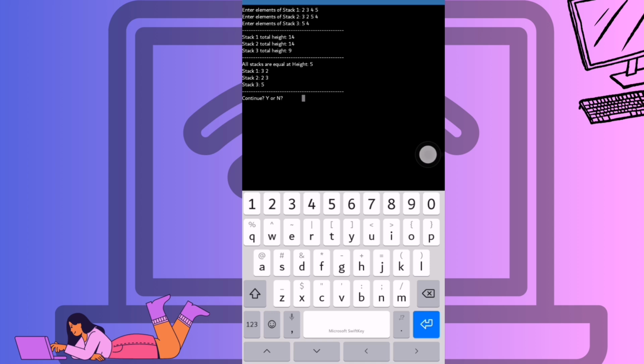Therefore, all stacks are equal at height 5. So the reverse items of stack 1 are 3, 2. Stack 2 is 2, 3. Stack 3 is 5. Continue, yes or no. So we'll just enter yes.